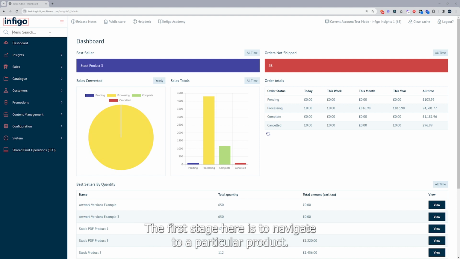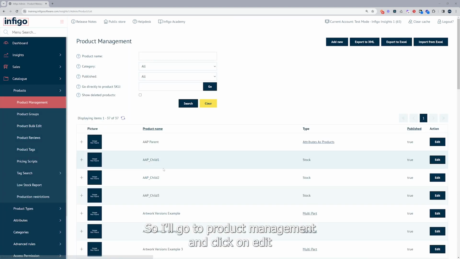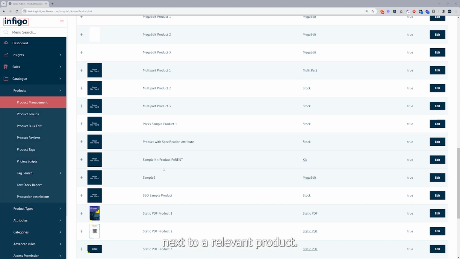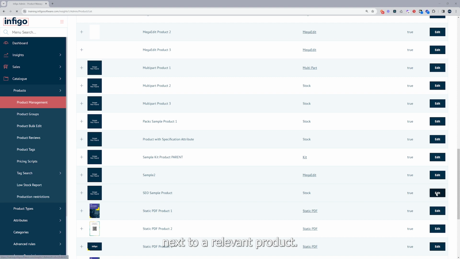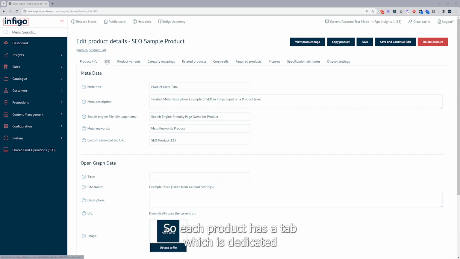The first stage here is to navigate to a particular product. So I'll go to Product Management and click on Edit next to a relevant product. Next, navigate to the SEO tab of that particular product. So each product has a tab which is dedicated to SEO information.